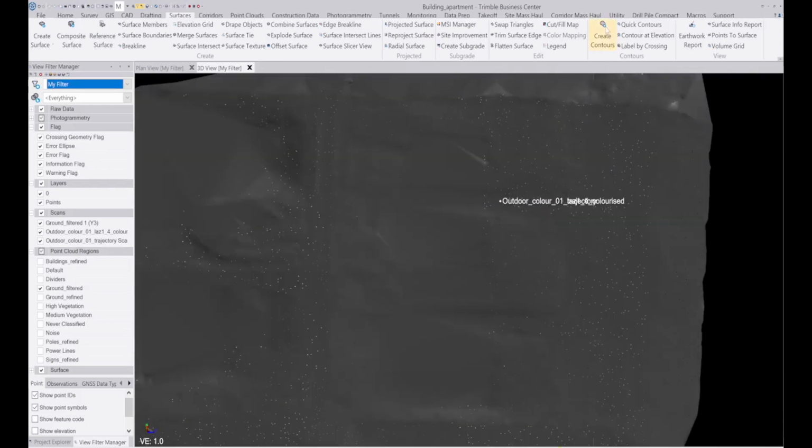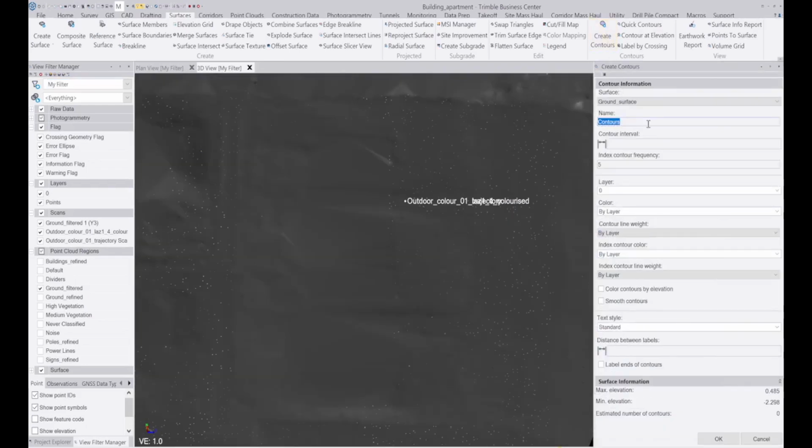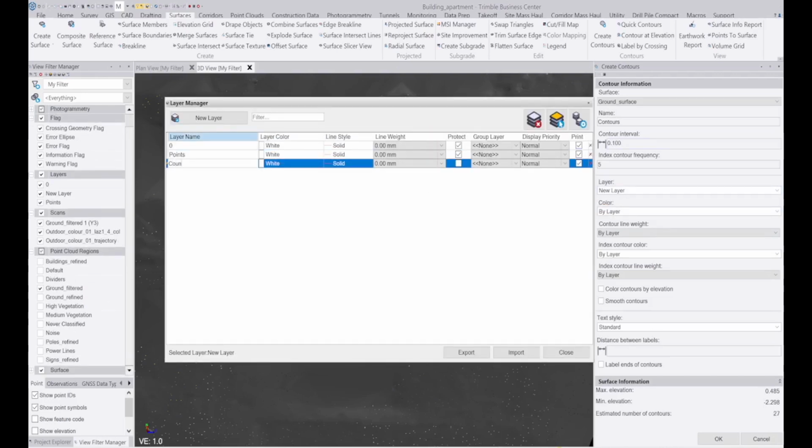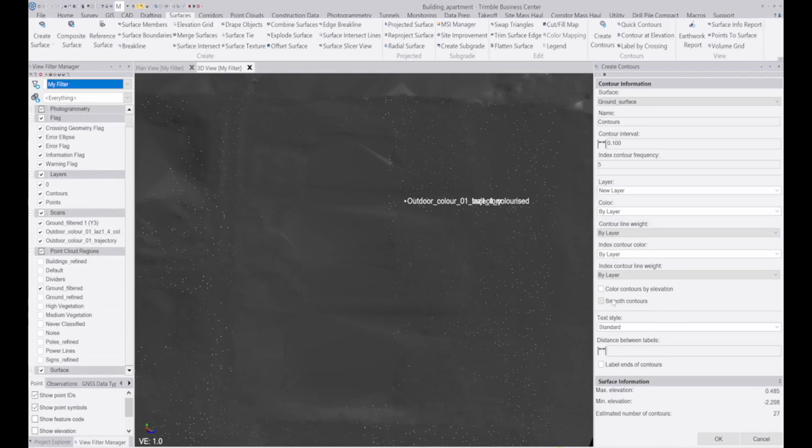I'm going to click on create contours. It's going to be called contours. We will have a contour every, let's say, 0.1 meter. Create a new layer called contours. I'm going to click on smooth contours as well. So create that.